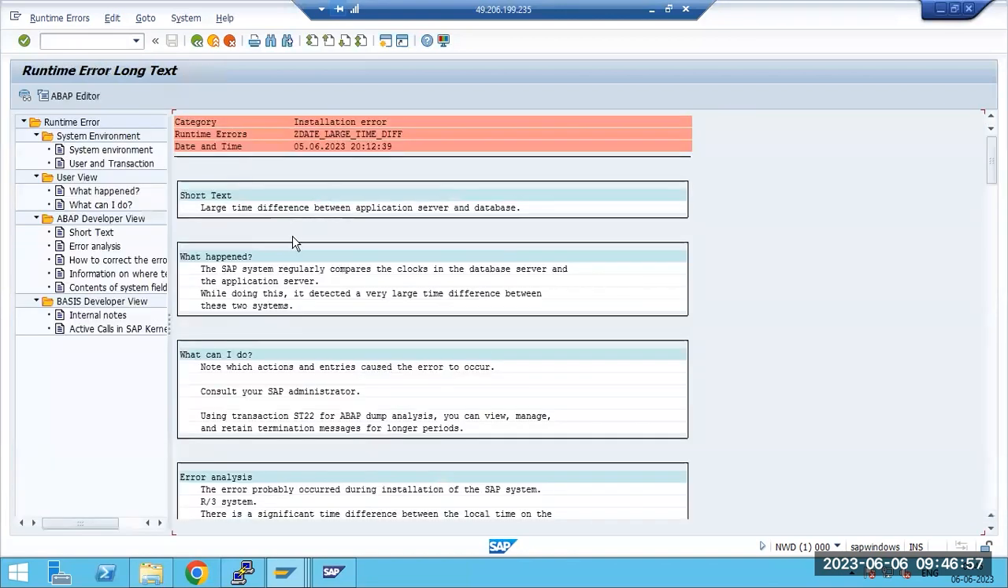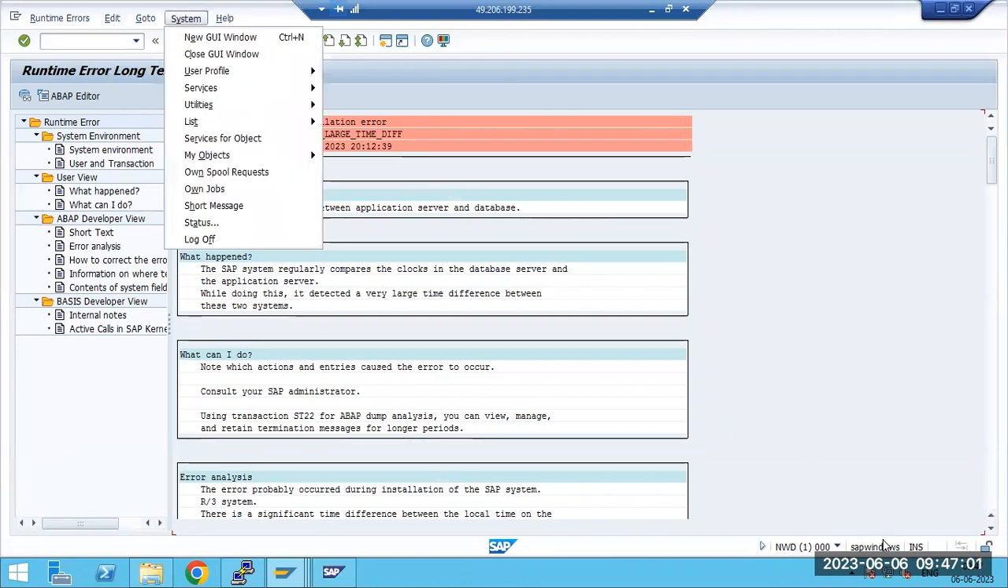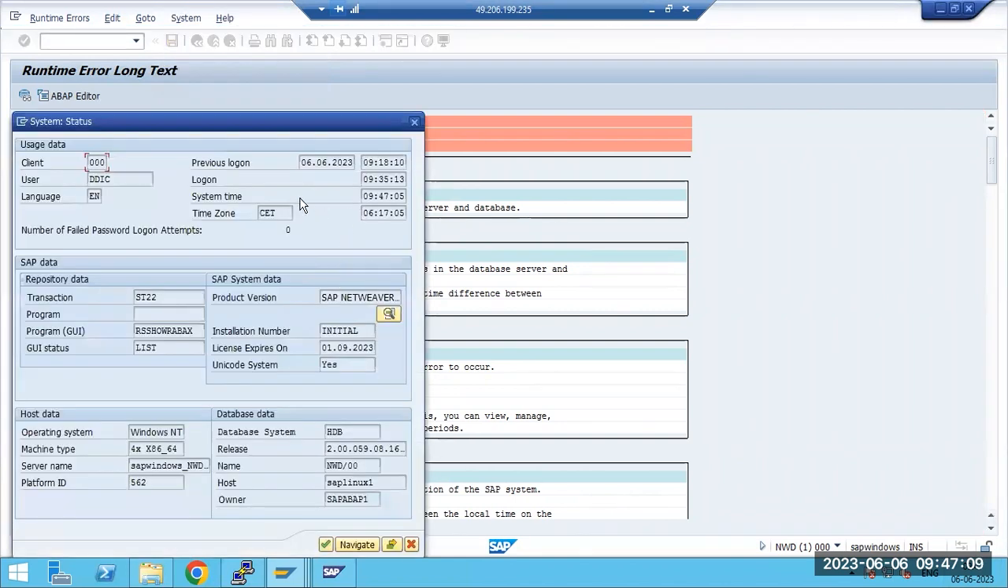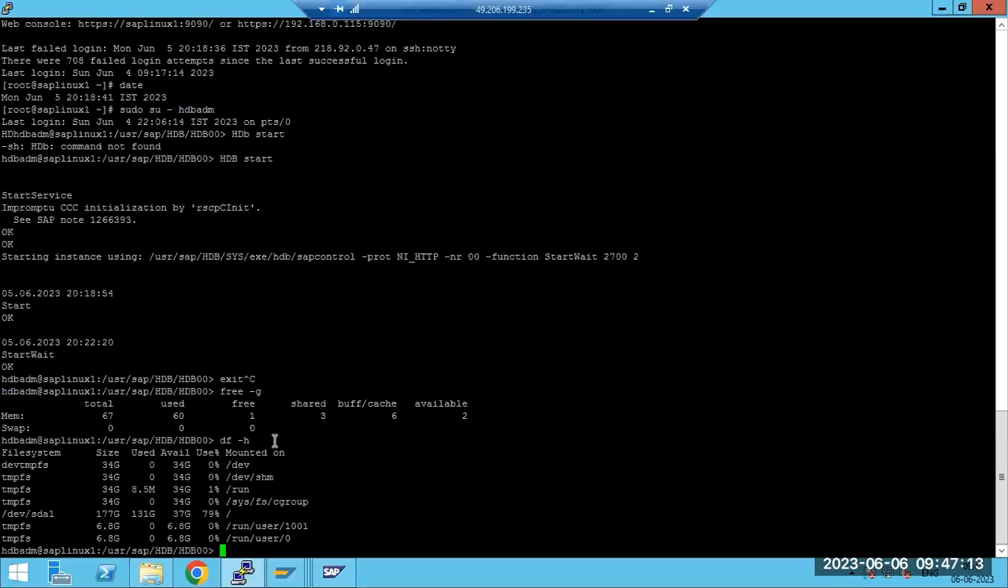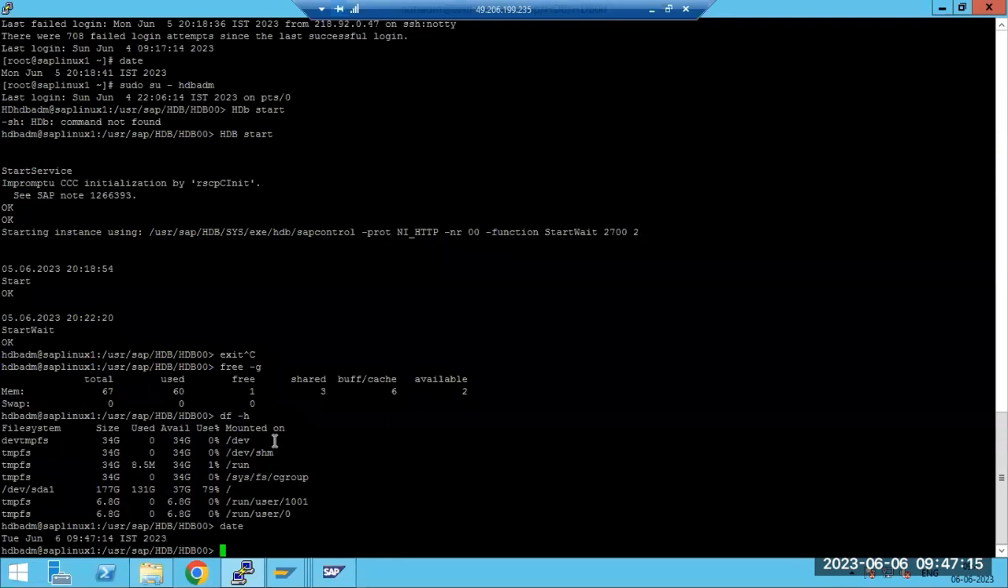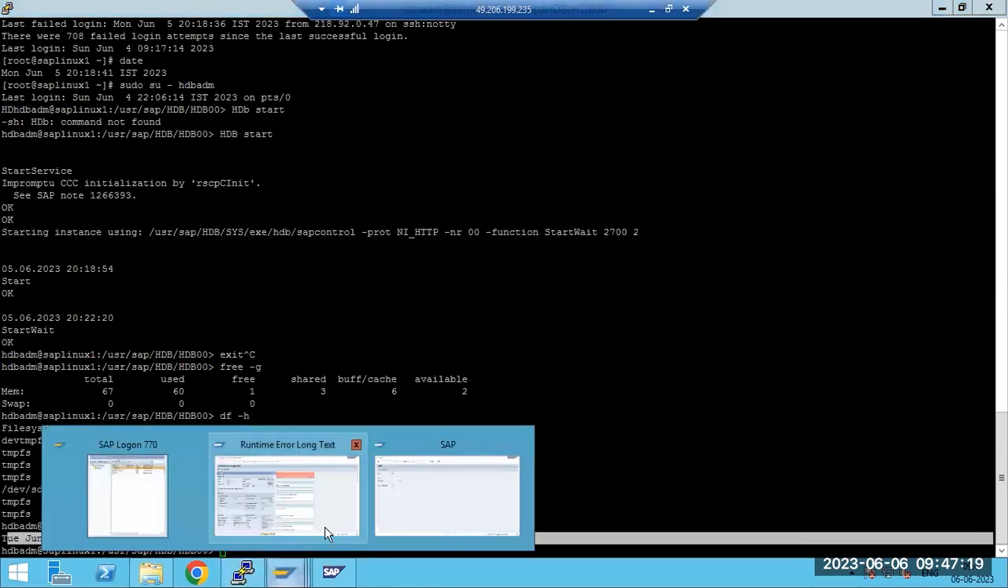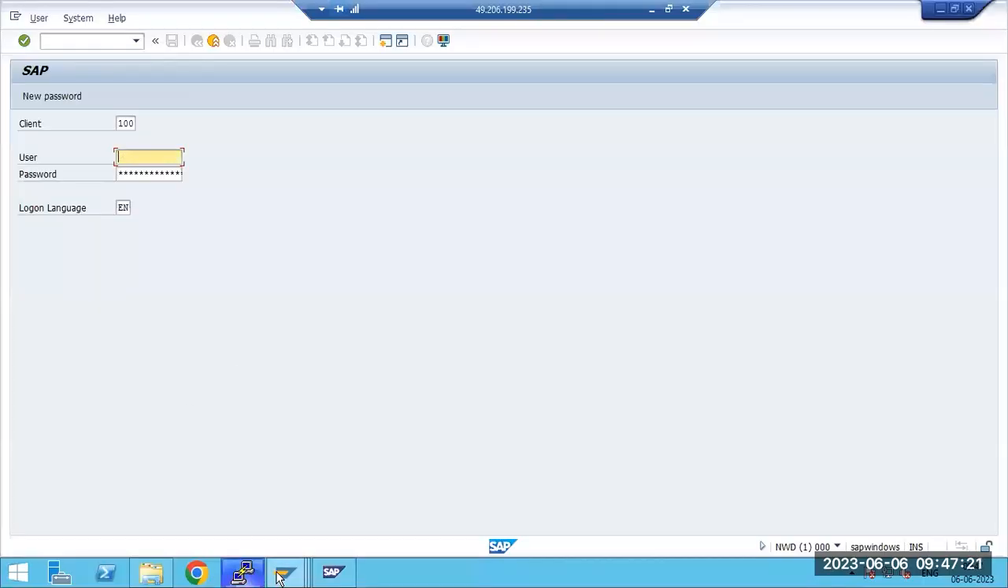So you can see what happened. Large time differences: what is the time here? You can see here at the SAP level, if you go to the system status, you will see the timelines. The system time is 9:47 now. What is the DB timeline here? 9:47, both are matching. Then where is the issue now? That is the reason today there are no dumps.